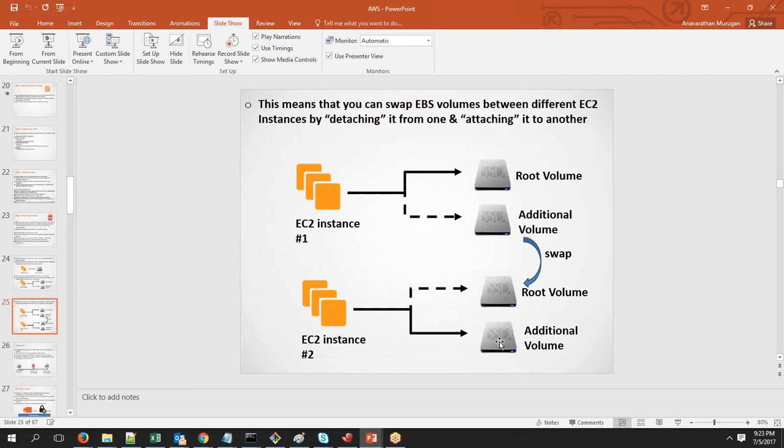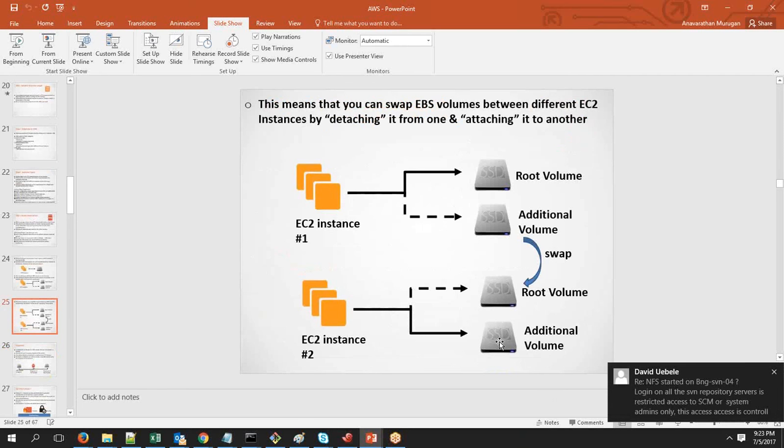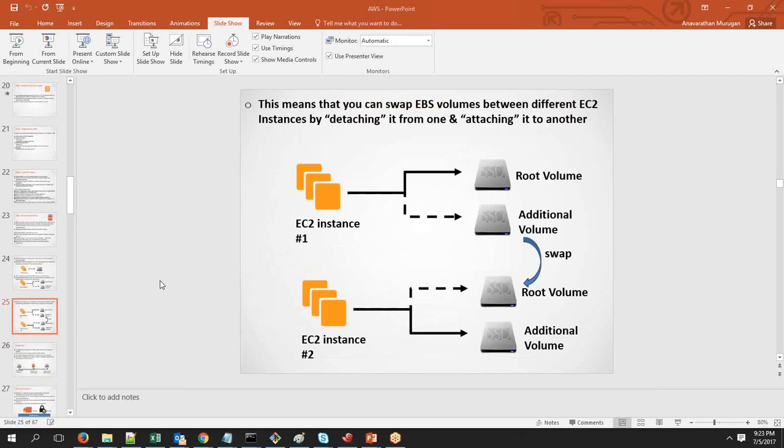So this kind of swapping can be done while the instance is running, so you don't have to stop it. So for every instance you're going to create a root volume, and on top of that, if you need more space, you will go ahead with additional volumes. Getting it?